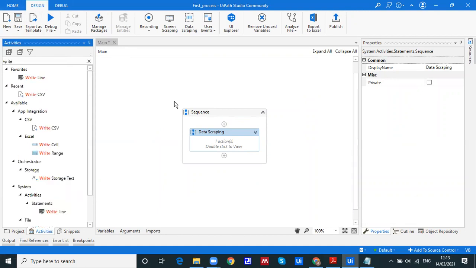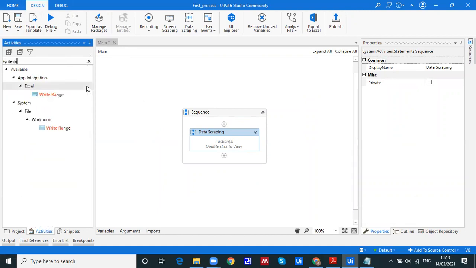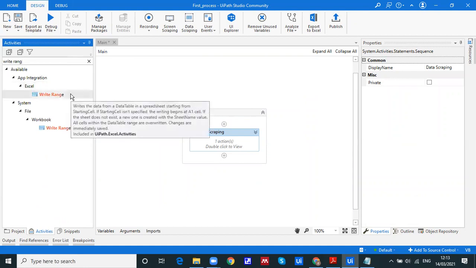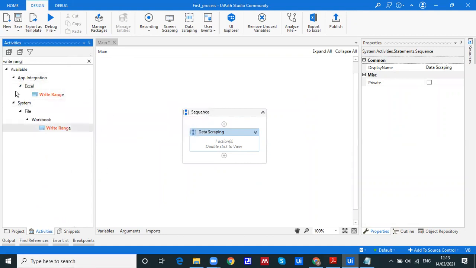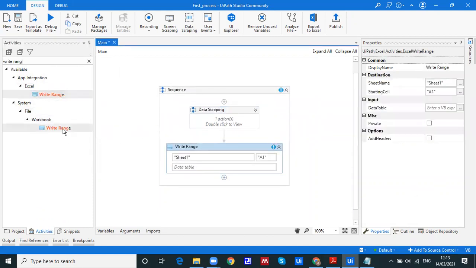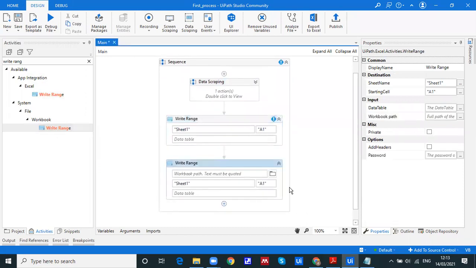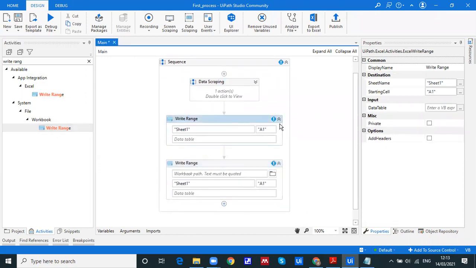I'm just using the activity called write range activity. This is an activity related to Excel one. You can find two activities over here, one under Excel and another under workbook. Again, we'll see in detail what the difference is. These two same activities are there. Let me pick up those two and explain the difference at this moment. In detail, we'll discuss later on. So this is the write range.